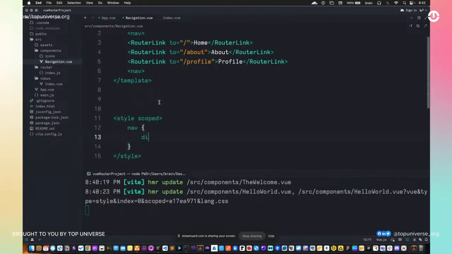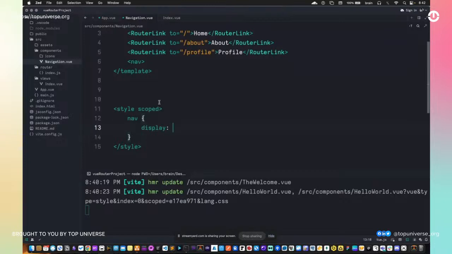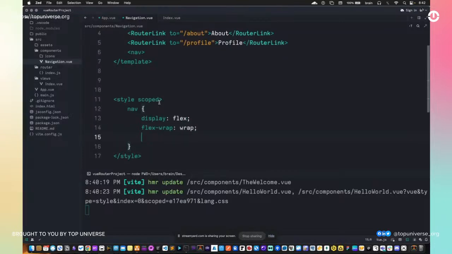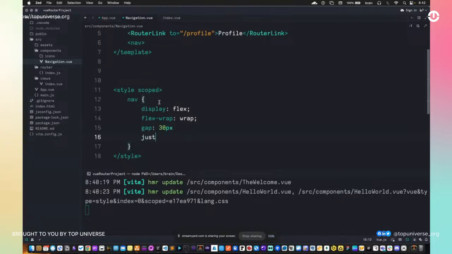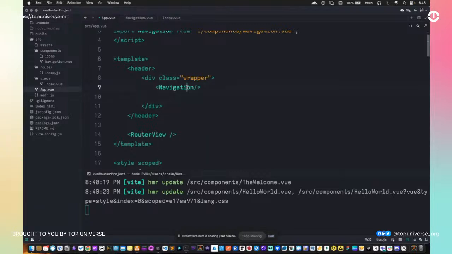Okay, so within the style, I'm simply going to have nav. So let's say display of flex. All right, so kind of wrap. If we get to wrap, we have gap maybe 30px. Okay, and we have justify content setup. All right, so this is basically what our nav would look like.